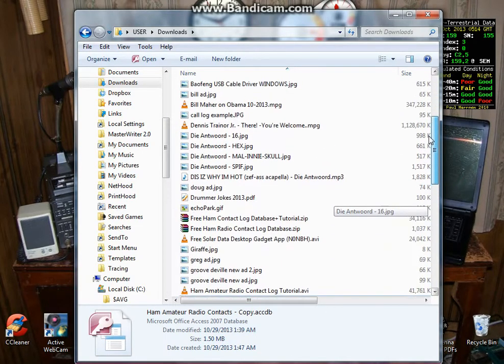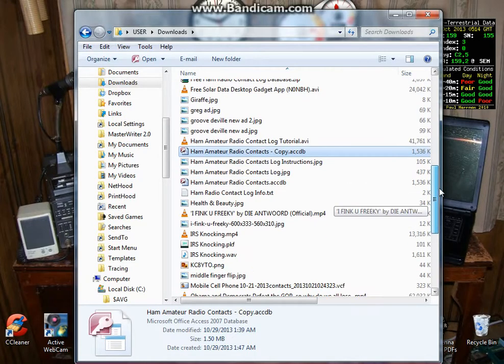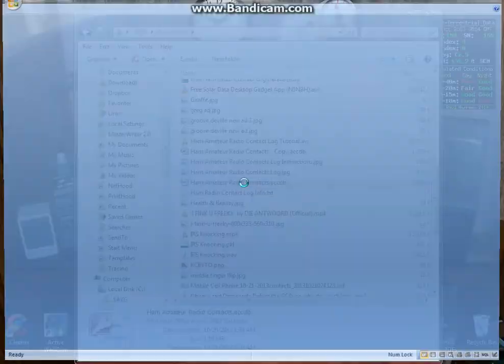Where is it? Oh, here, it's right there. It highlighted it for you. Ham radio, it's the copy. So that if anything happens, you'll have a backup copy. So let's go ahead and open this database.